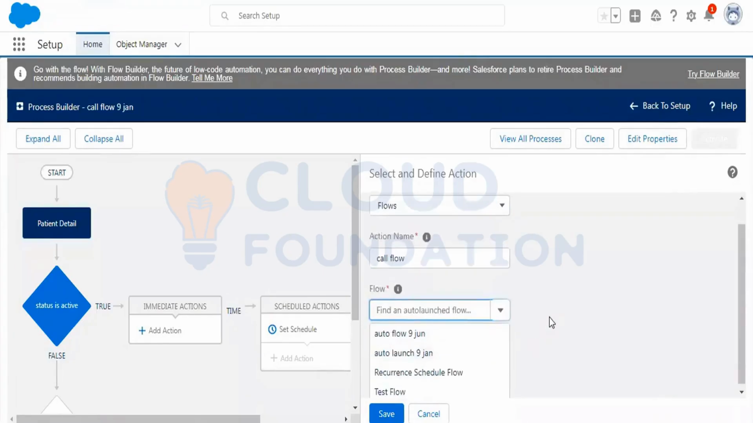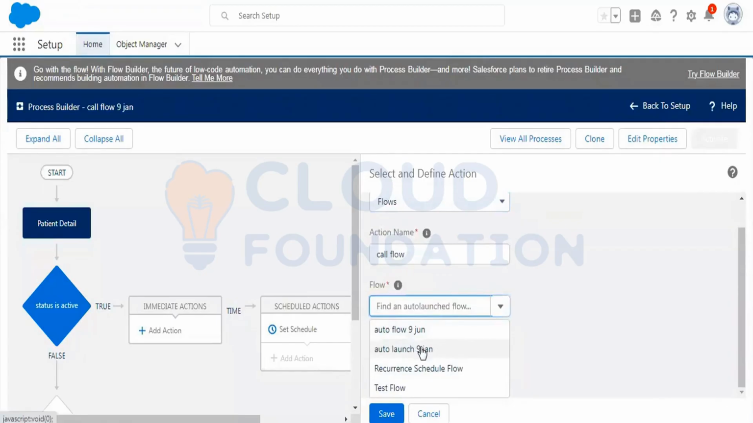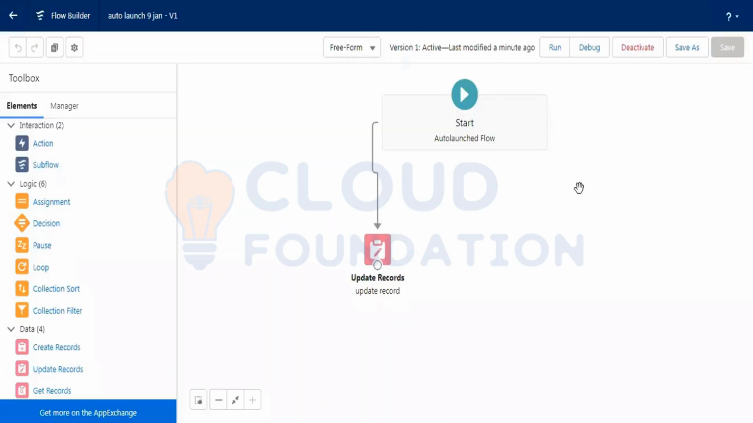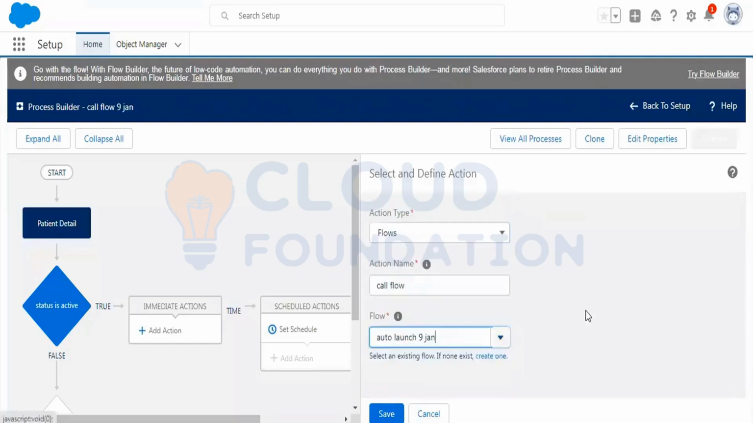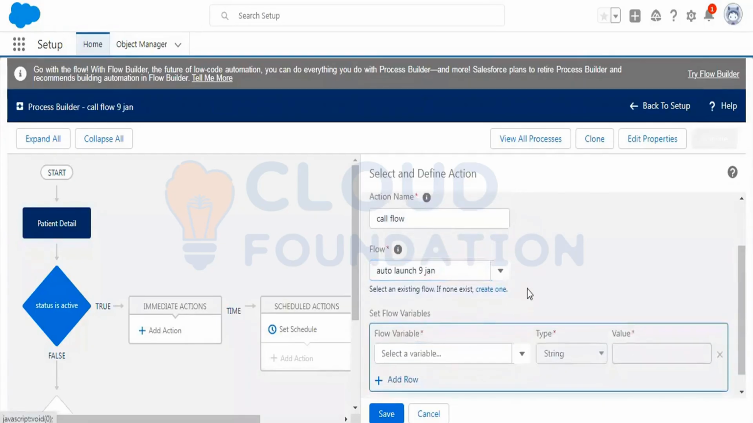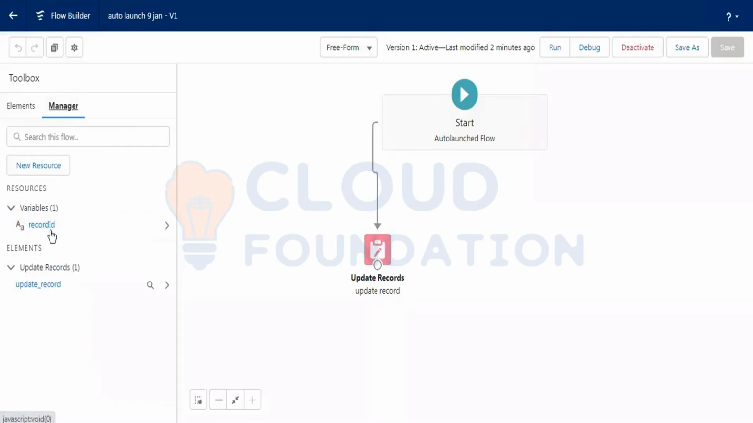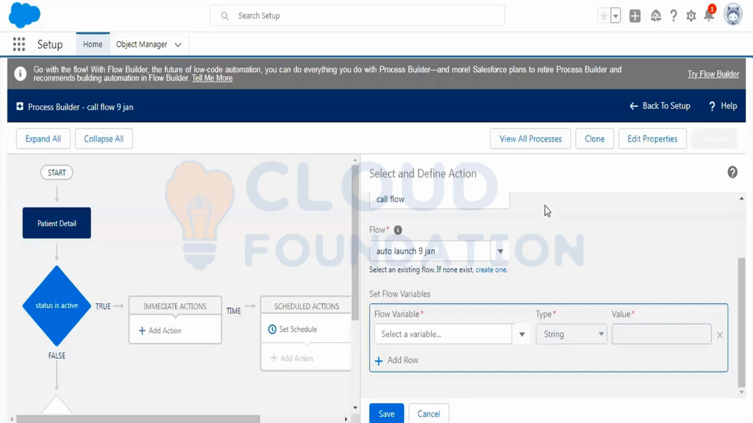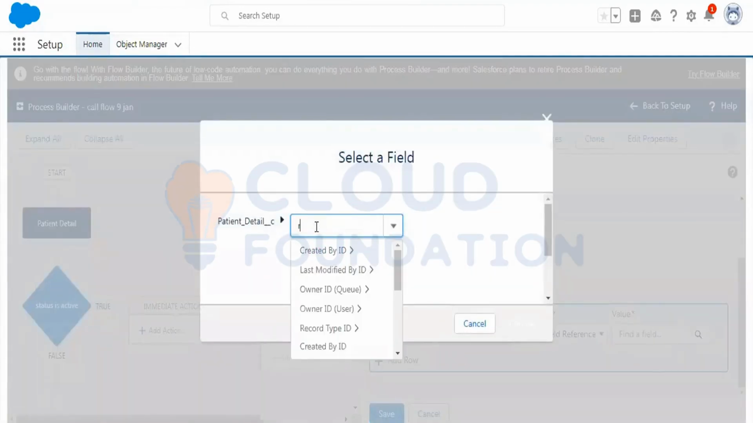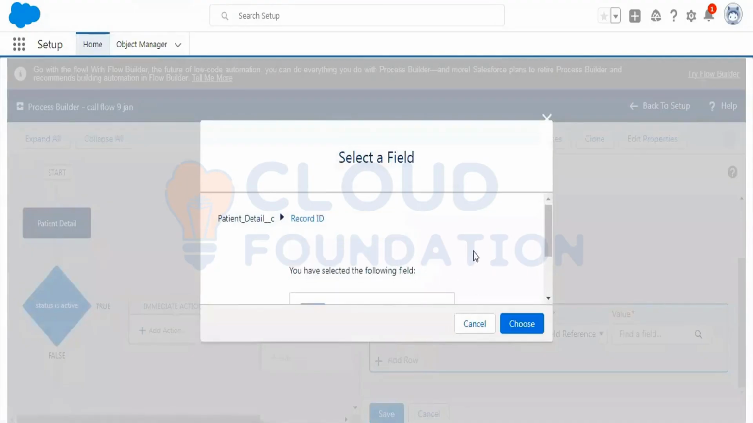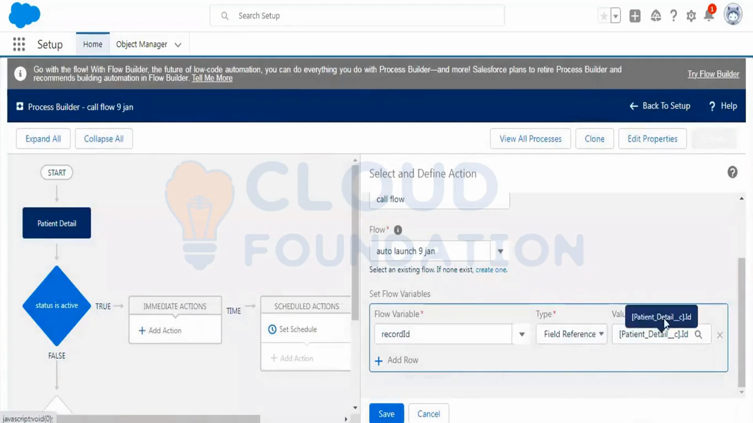My flow is auto launch 9th of Jan. Click on auto launch. This is the name of my flow. From here I need to set the value of record ID. The variable that we created, record ID, will hold the ID and I need to send it from the process builder. ID, field reference. I am sending the ID of patient detail to this variable and based on that, I am updating the record in flow.